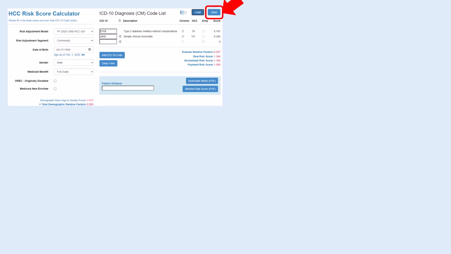Use the Save button to save the member's risk adjustment data, demographics and diseases, in JSON format on your local PC. Later, you can load this data to restore the member's risk adjustment data on the screen.